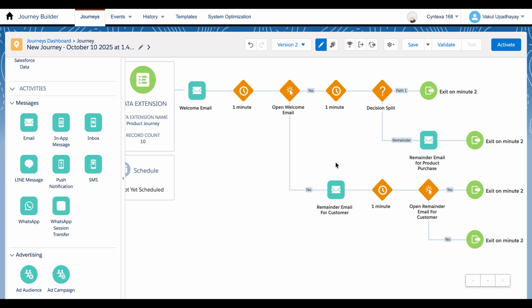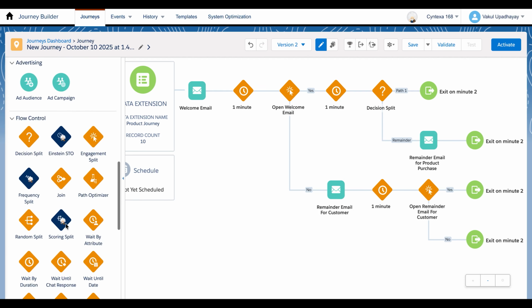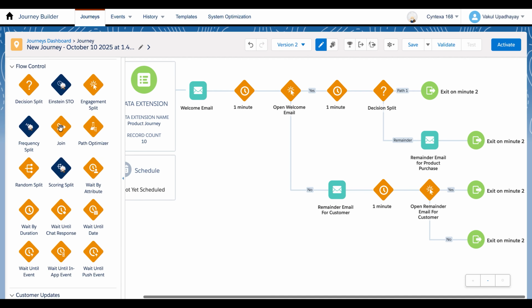Now almost everything is done, except for the part where our customer opened our previous reminder email. Since they know of the product here, we will join this to the decision split in our journey. So if the customer does not open our welcome email, but ends up opening the reminder email, then they will be redirected to make a decision and purchase a product.